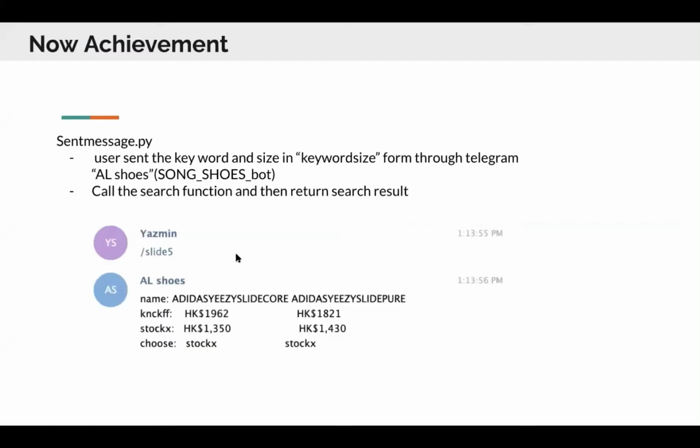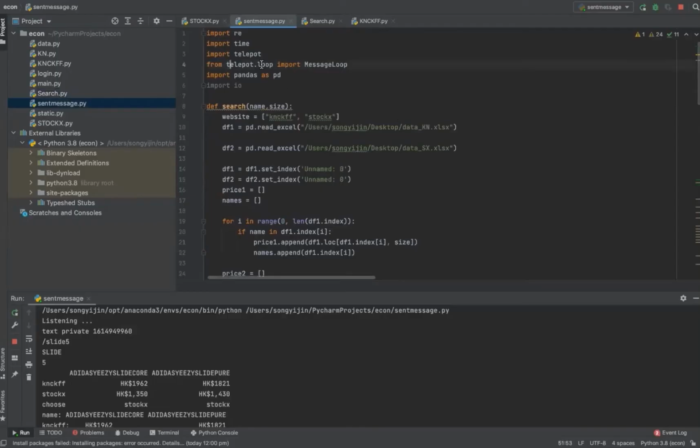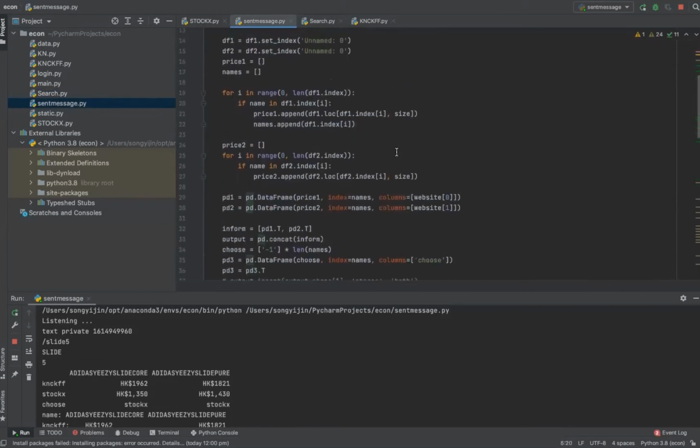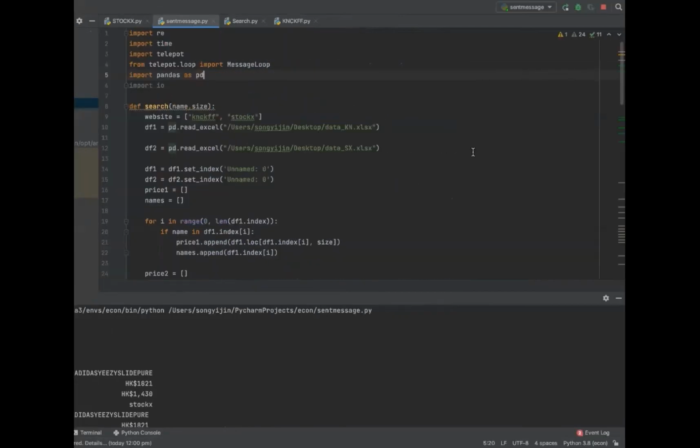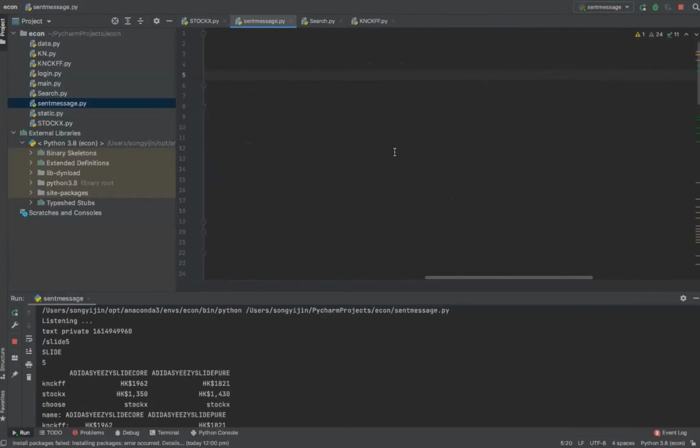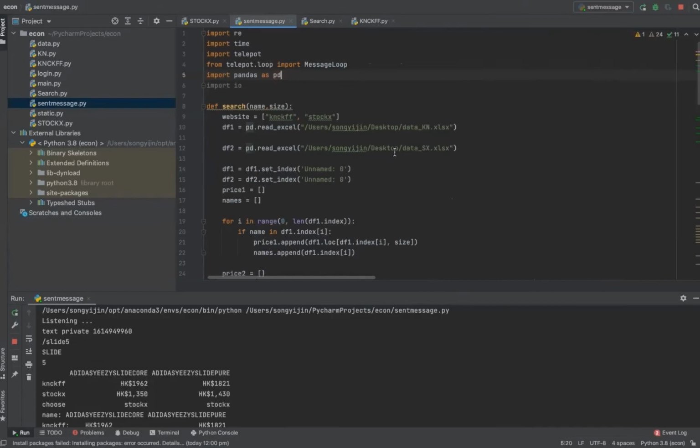So we set up a send message Python file, where when the user sends the keyword and size through Telegram, it will call the search function and then return our search result. We just use a Telegram library to implement it. So we can just try it in Telegram and show it more specifically.